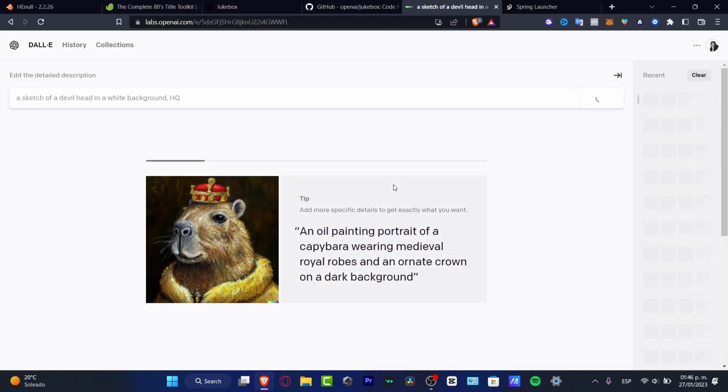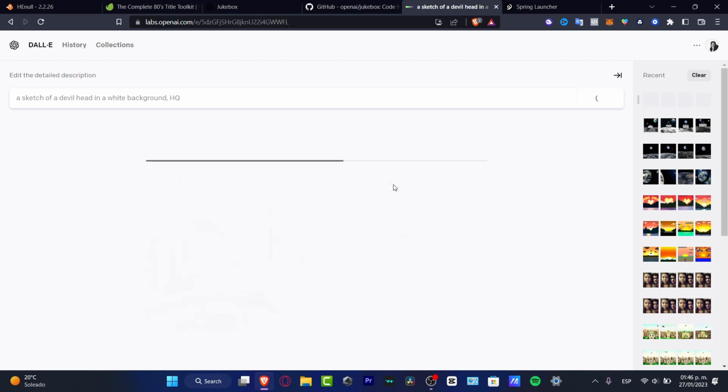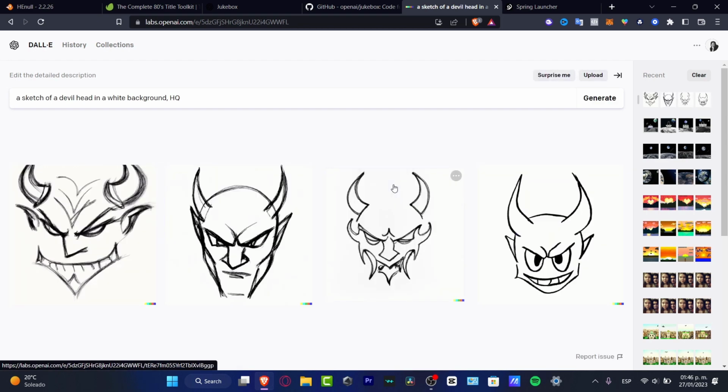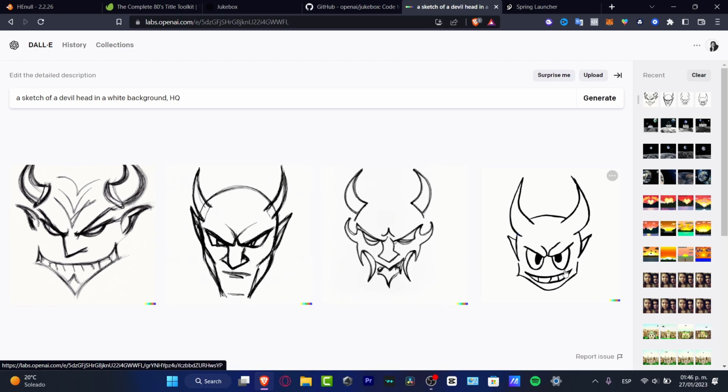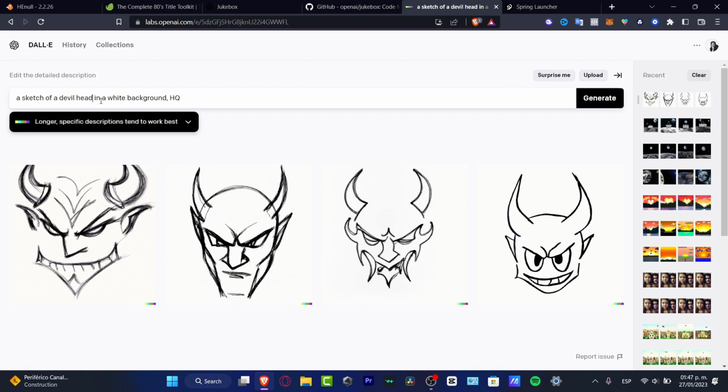Now with those descriptions, you want to have the most detailed description so OpenAI can be a little more accurate about what you're looking for, and you don't want to be discouraged if you don't get what you were actually looking for. For example, here I have something really easy. I think this is something I could make myself. So I'm going to look for something a little more, let's say, competitive. So a sketch of a devil head as a skull. Like, that's a skull.